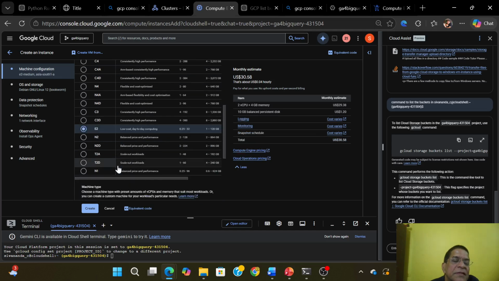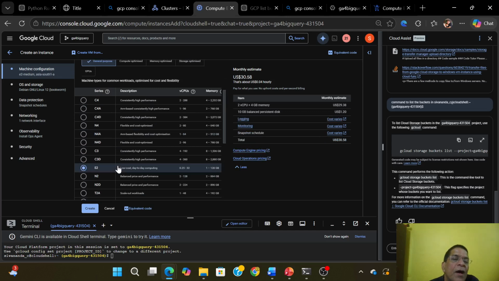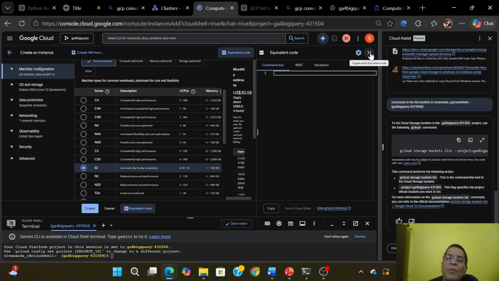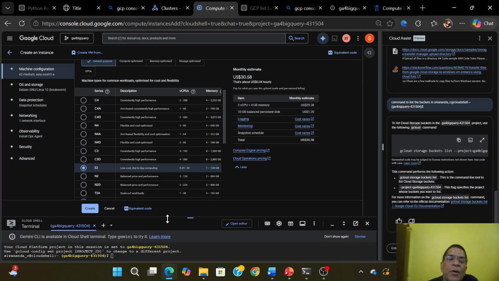In that general purpose system, what kind of machine am I going to use here? You see, these are the series, this is the description, these are the CPUs that you have to choose, and this is the memory. When you're buying a laptop, you see the memory, the speed, the processing capacity, the storage. Similarly, when you are creating a VM, you have to choose the processor. I'll go for this low cost, day-to-day computing processor.